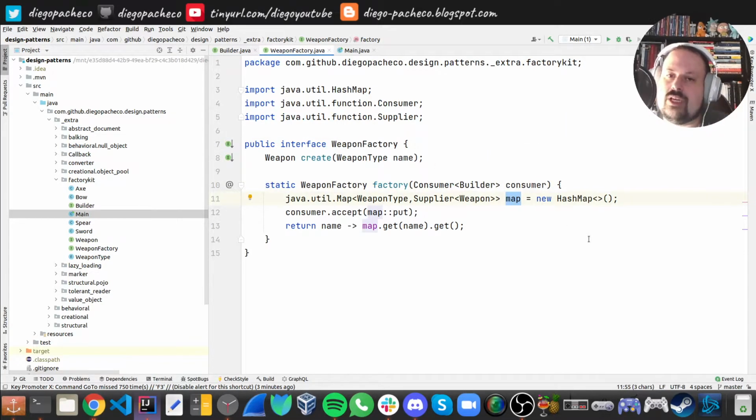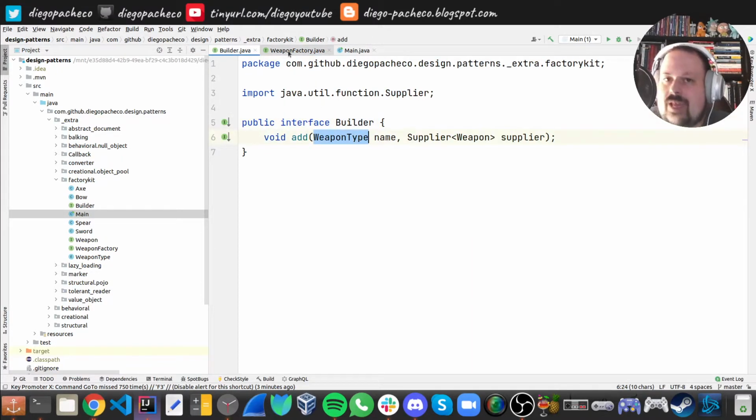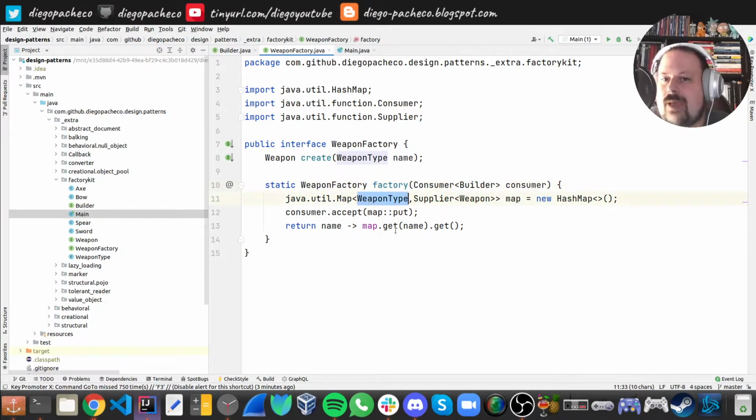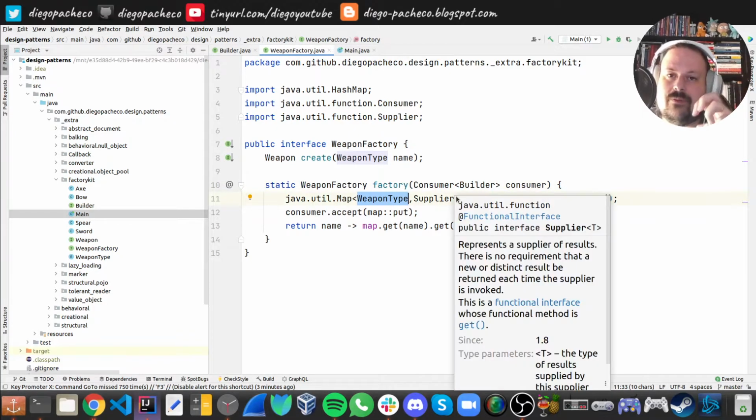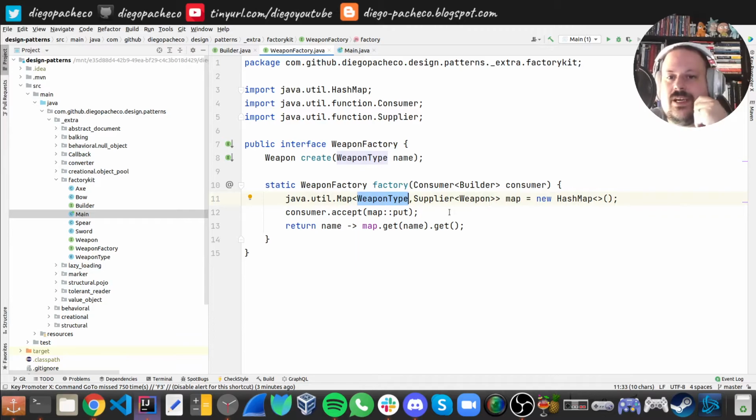Now we are building the factory, so we need to have an in-memory catalog of our weapons. That's going to be done using a hash map. The key is going to be a weapon type. And why weapon type? Remember, we have a consumer of a builder, and in a builder we pass a weapon type. So that's going to be the key of the map. This restricts us to only having 4 weapons.